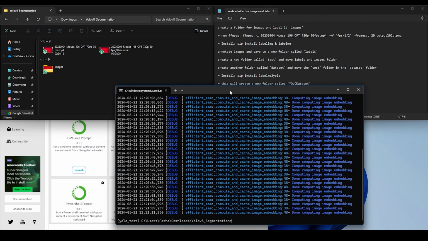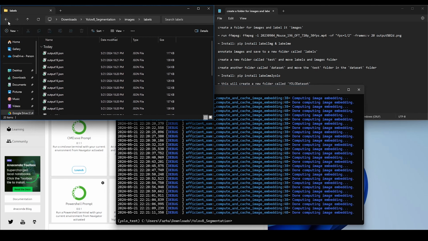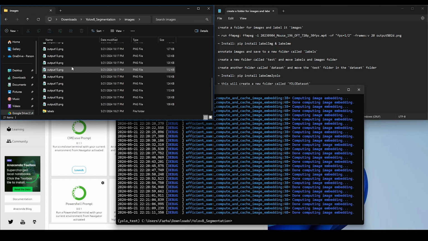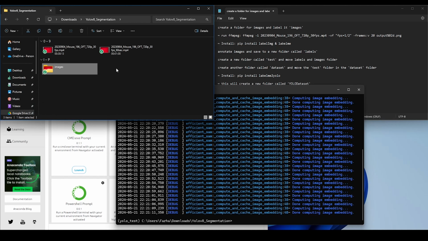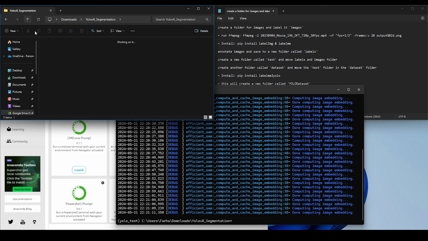Okay, so that is done. I'm just checking all my labels are there. I'm going to now go ahead and bring my labels folder outside into the root directory of my folder. And I'm just cutting and pasting it from the images folder out to the root folder.